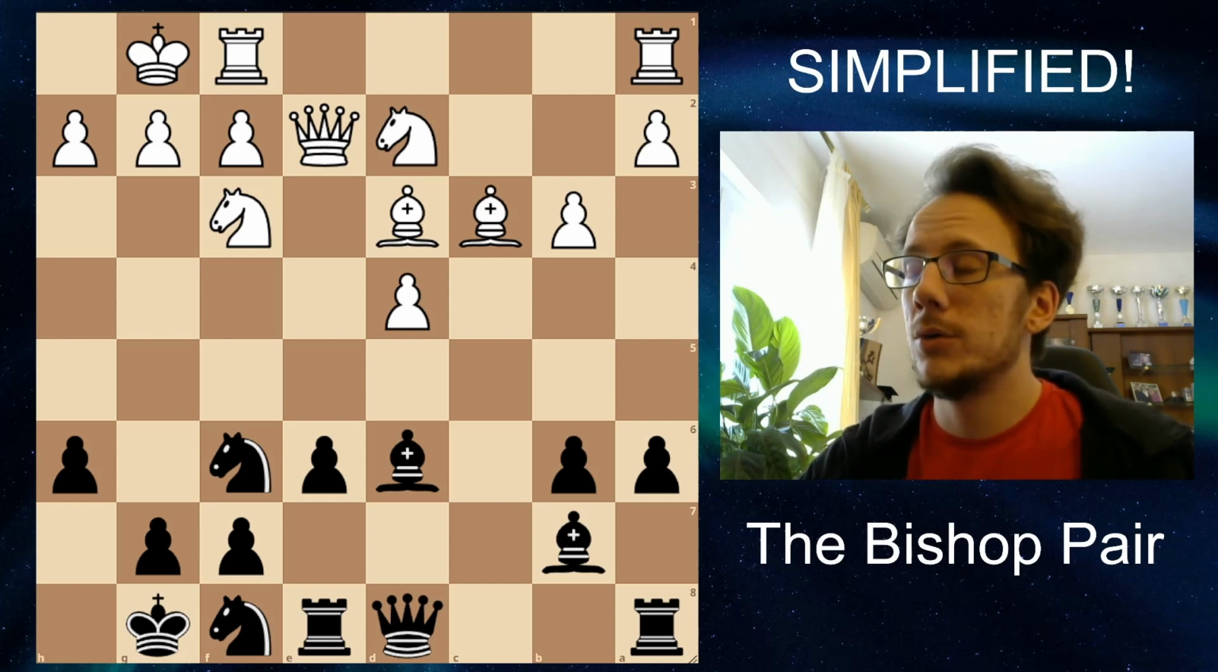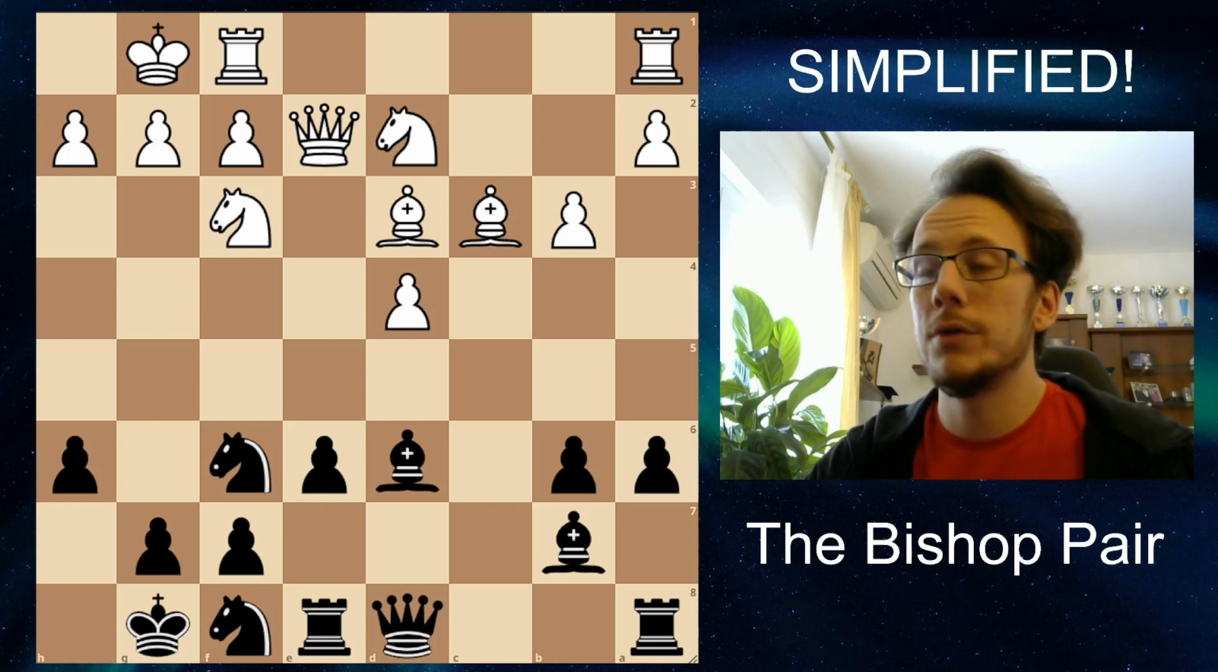It's black to play right now. Pause the video and try to figure out how black by force gets the bishop pair advantage. I'm spoiling the solution in 3, 2, 1.